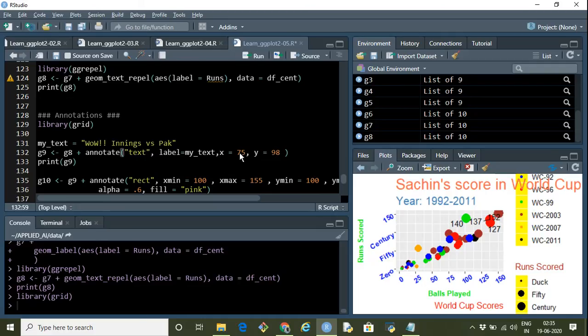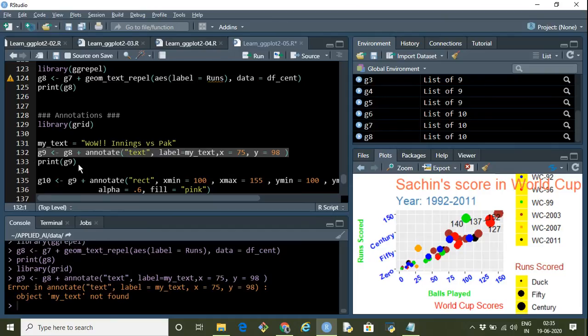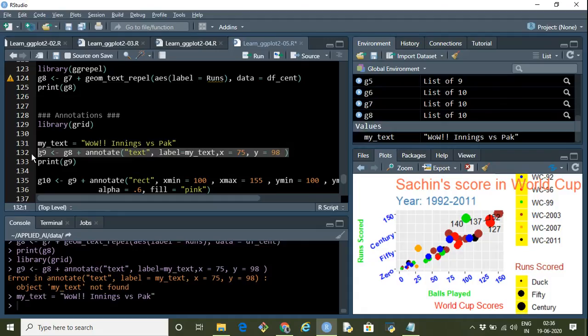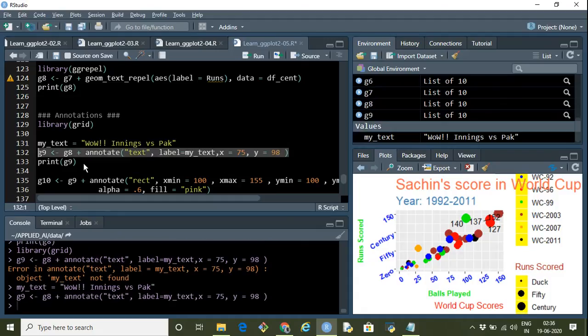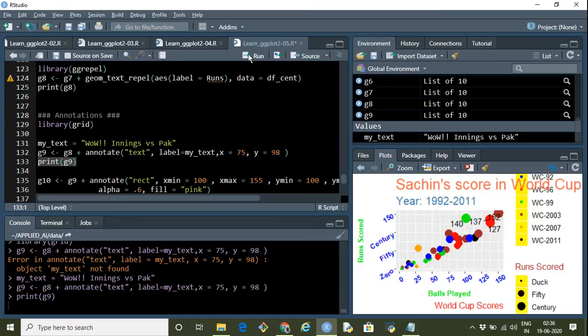So basically he played 75 balls in that particular innings and scored 98 runs. This is exactly what I want to highlight at that specific location. Let me just save it in the object G9, and I am okay. Let me first initialize my underscore text, and create this G9, and I'm really looking forward to see that.